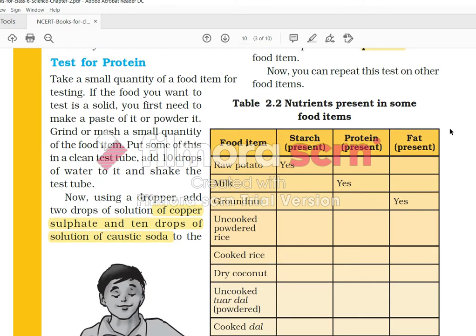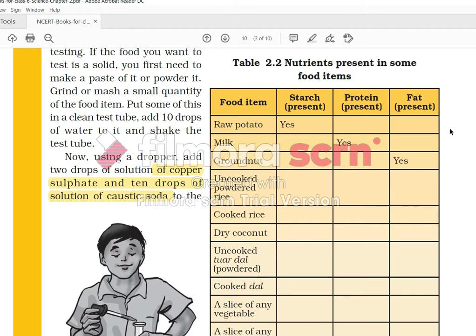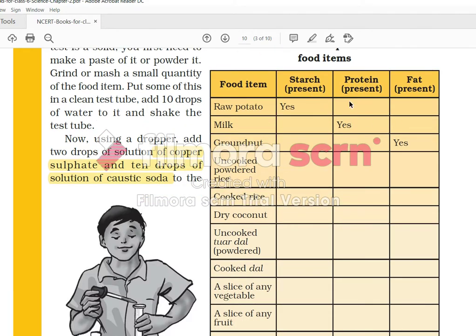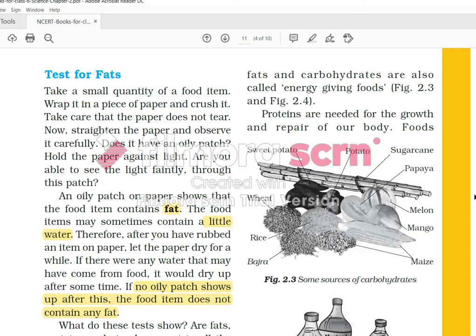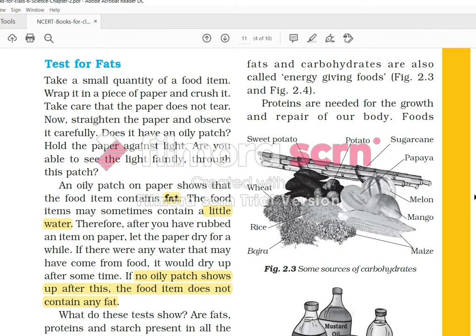Now, this is the activity where we need to test different items: starch presence, protein presence, fat presence. Fats we'll discuss further. A raw potato, milk, groundnut, uncooked powdered rice, we'll discuss it further. Now we'll come to fats. Test for fats: take some quantity of food items, wrap it in a piece of paper and crush it.